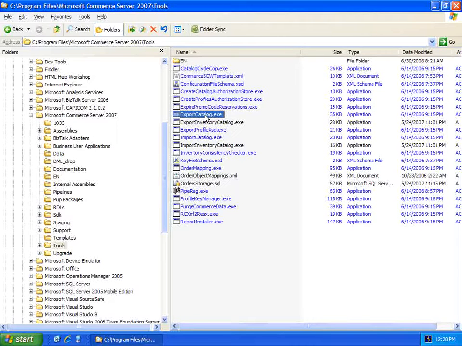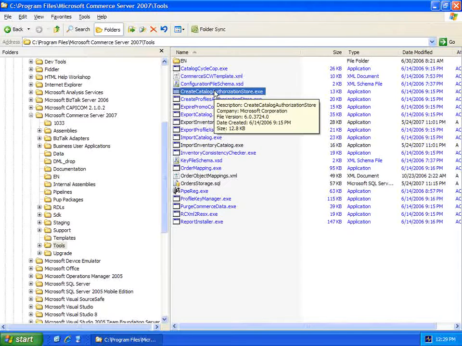Exporting the catalogs, you can use a command line tool to script out an export of a catalog, as well as doing an import of the catalog. The export catalog also has another option where it will allow you to export out an XSD to be used for BizTalk adapters. The create catalog authorization store will create your authorization store for the web services to be used.